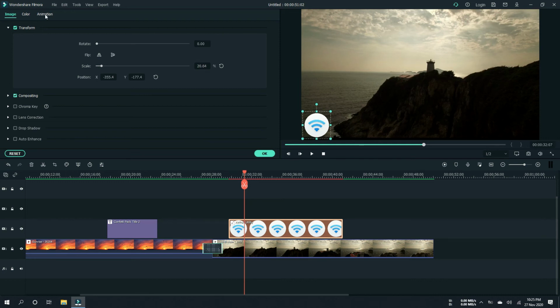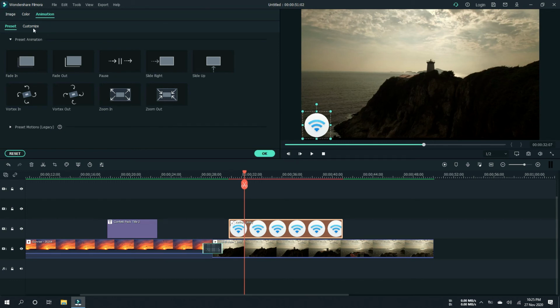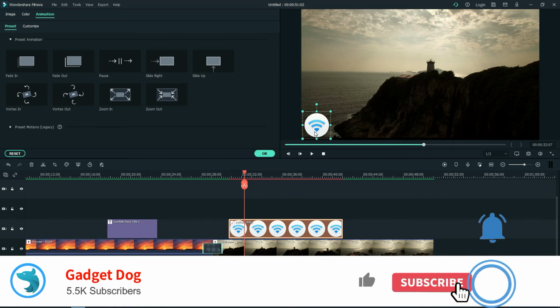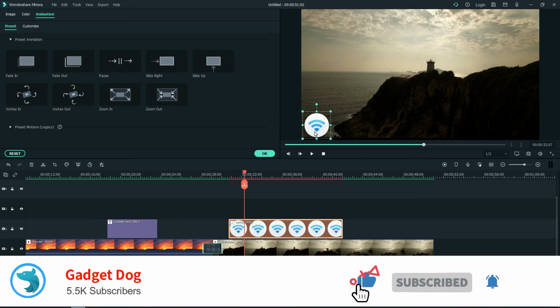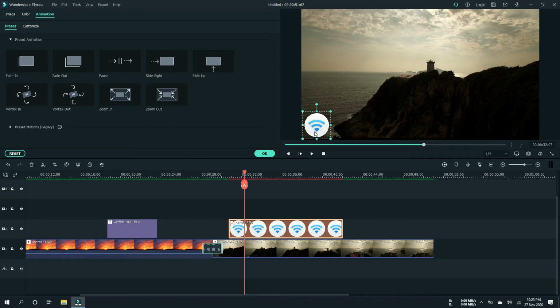Now right above the transform options we just used for the icon, there we see a tab for animation. The same can be accessed with a right click on the media by selecting keyframing. Under the animation tab, you can find a few presets for the animation, and then you can find the option for customization.